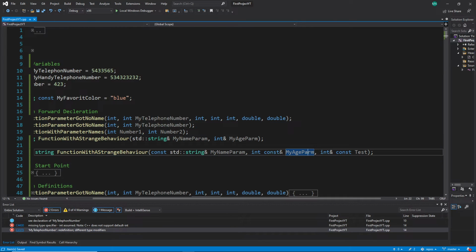But now we read also this reference. Let's read this one as well. So we start from the right. Variable is a reference to a const integer. All right, this reference is read separately. So that's a thumb rule. We will talk about this reference a little bit more in detail later.